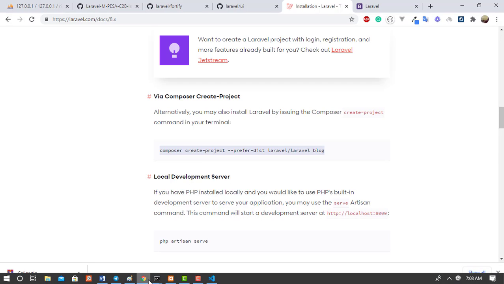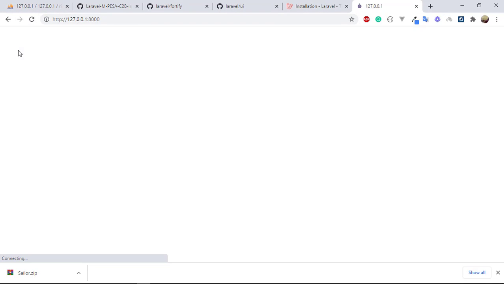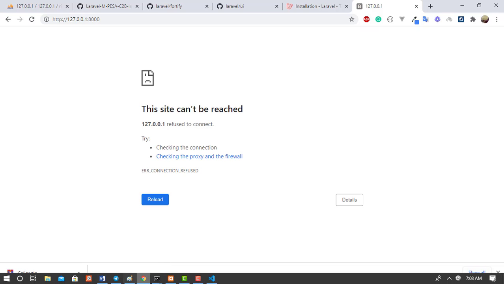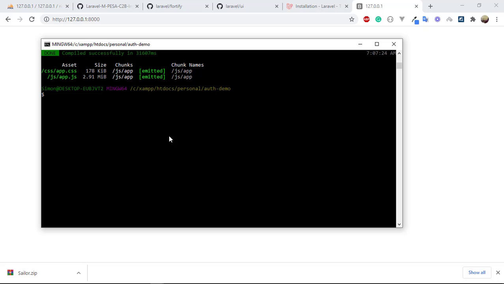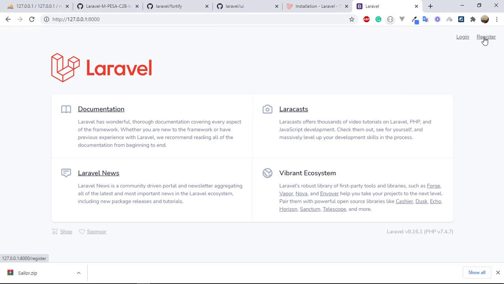So if we go back to the browser and refresh, okay, let's run it first. Let's just stop this and run PHP artisan serve. If we refresh this again, you are going to see login and register buttons added here. So meaning that you can now register here.